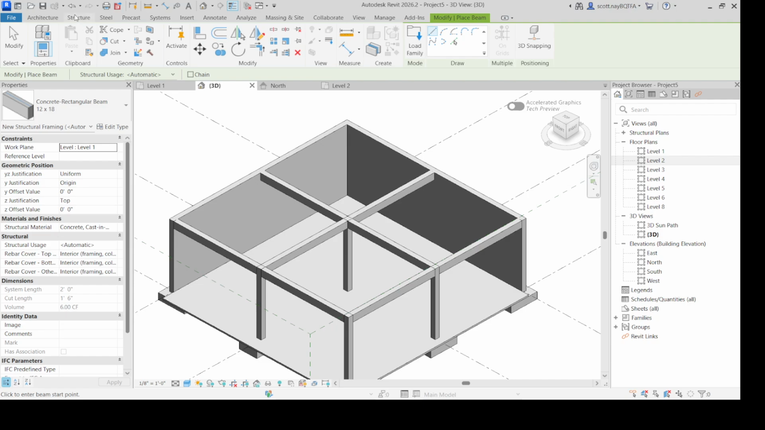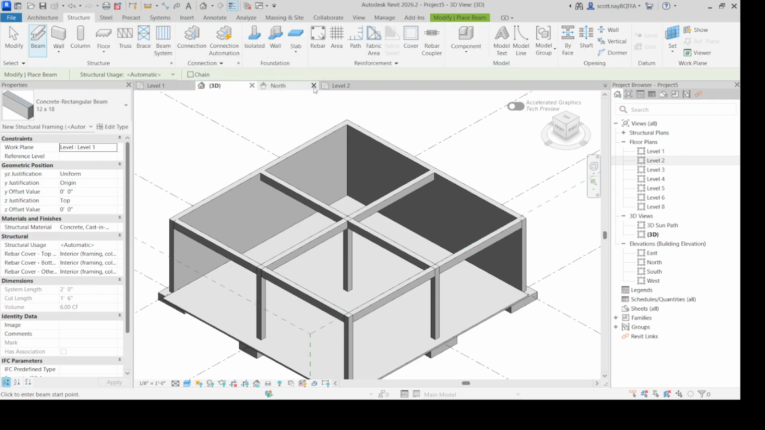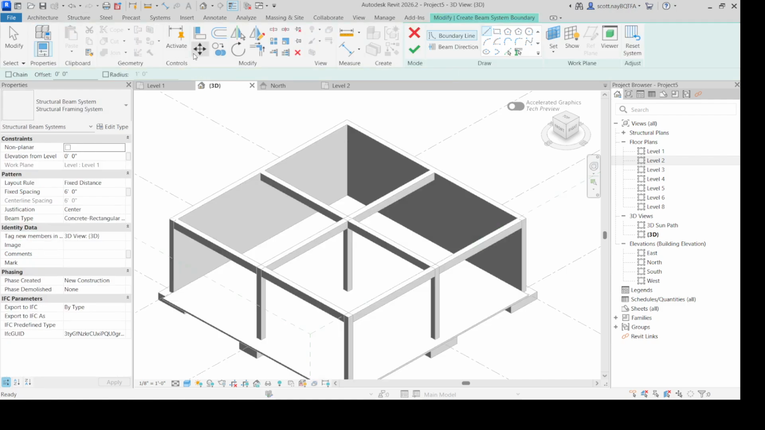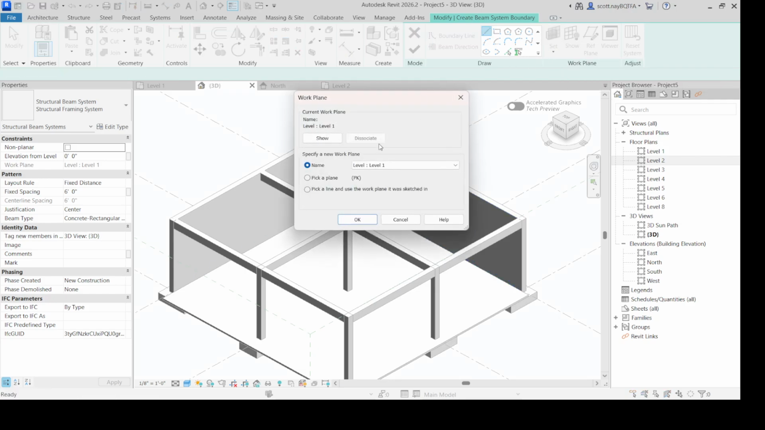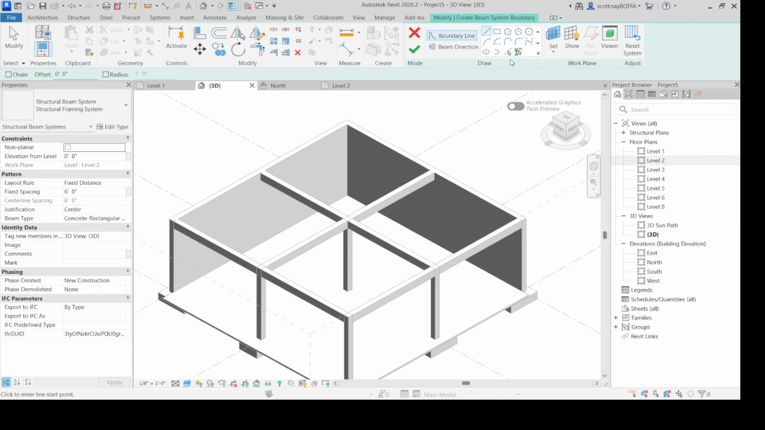So if I come into Structure and I go to Beam System, there's no automatic beam system happening for me right now. So what I want to do is I want to set this to level 2. Click OK. And now I can pick supports.